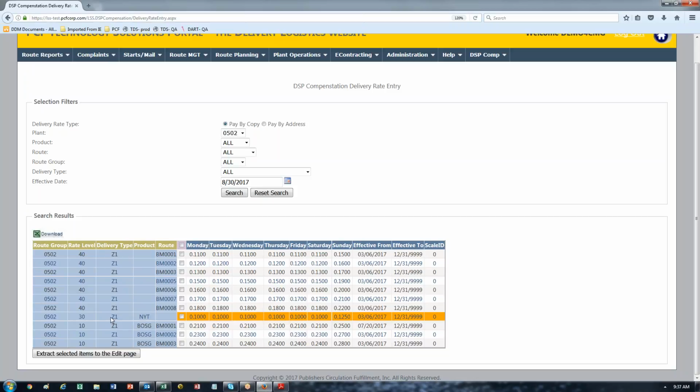And basically, based on the criteria where it says Z1 in product, there may be a scenario where, let's say you have a once-a-week magazine that the plant delivers. And based on whatever they're making from that, they decided, hey, we just have to pay on this one particular product. For every route, we just have to pay the 10 cents. It doesn't matter what route it's on. For this particular once-a-week magazine, we're going to pay 10 cents.